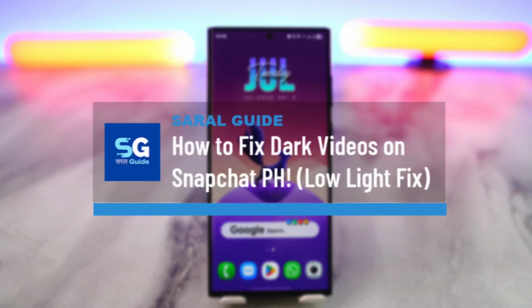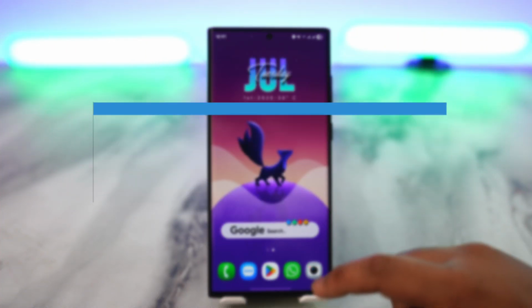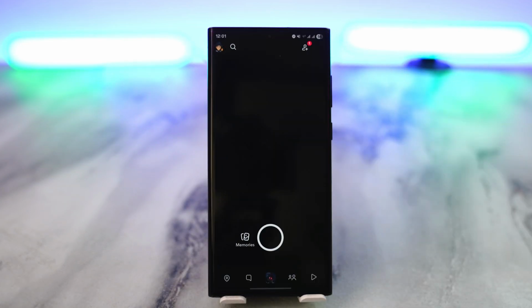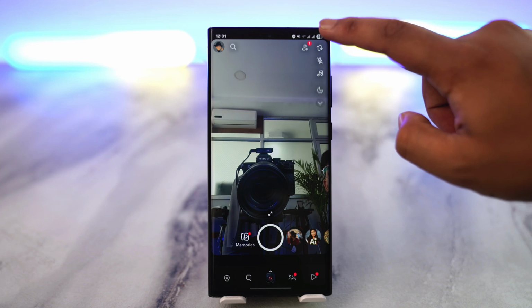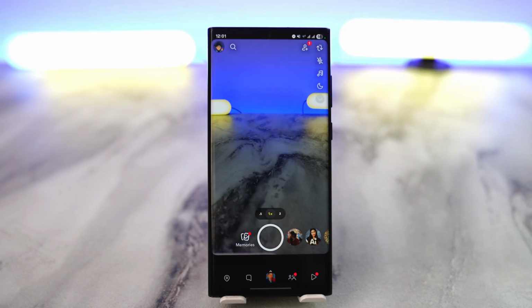How to remove dark videos on Snapchat or low light fix. If you're trying to take a snap on Snapchat but it is quite dark, right? So whenever you're taking a snap it's quite dark. First of all, this could be due to your lighting issues, so make sure that you are in an environment where you have quite a bit of fair light available.